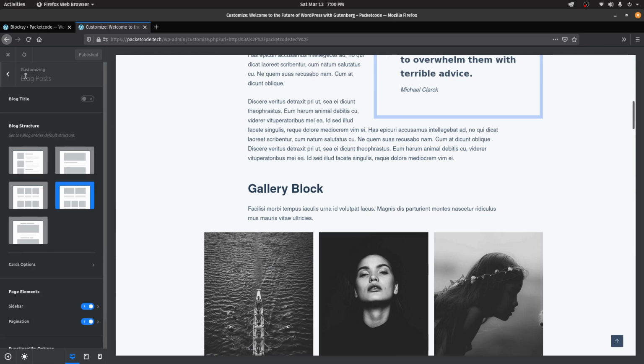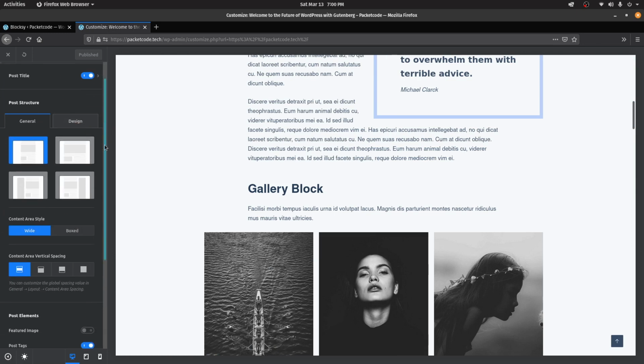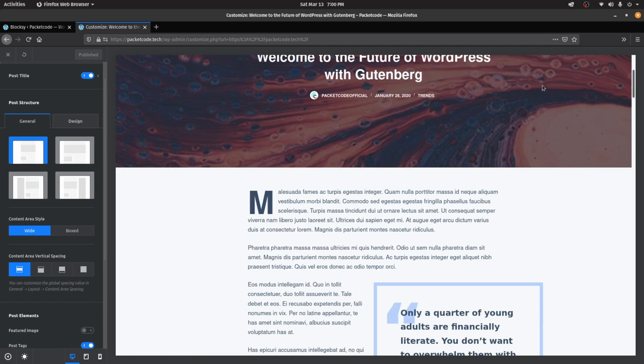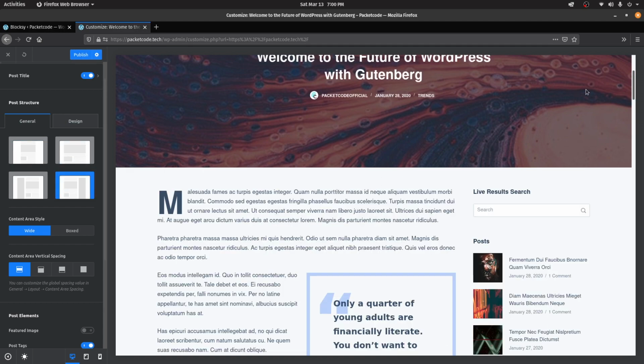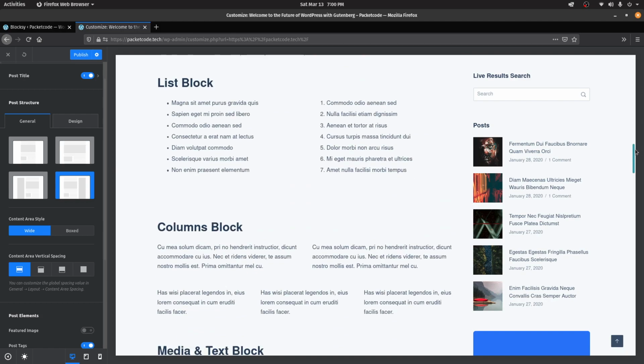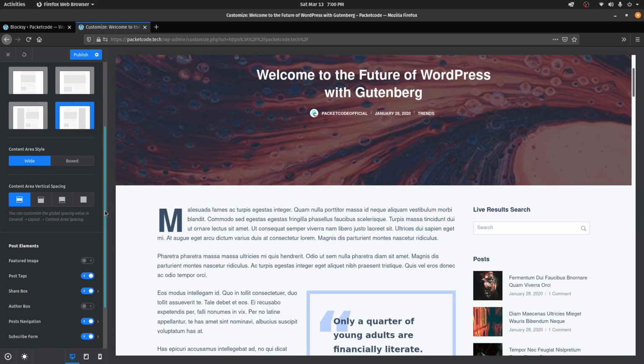So let's go back here and let's go to single blog post. In here, if you want, you can change the way that this content is shown. Right now it's using the first one, but you can go with this one, which has a right sidebar. So the content is on the left side, and on the right side, you have all the additional things that you can show.